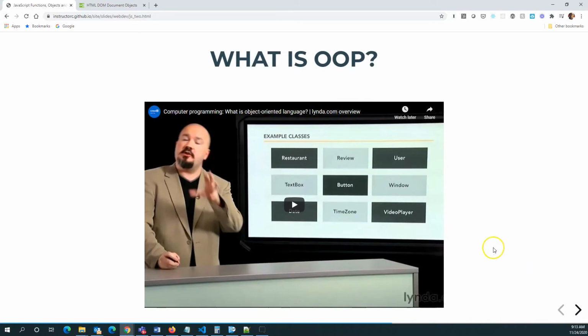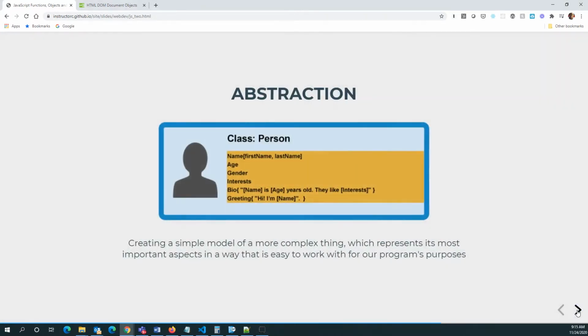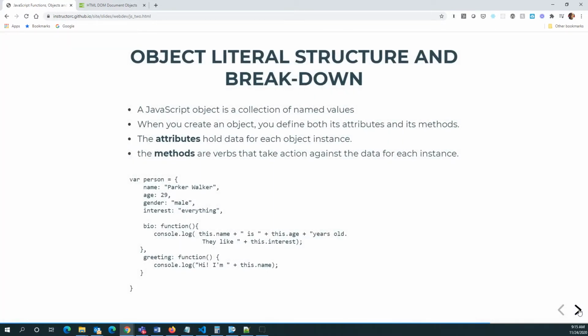Here's a good video I would like for you to take a look at that really gives some understanding of objects and how they're created. So go ahead and pause this video and watch this video. So here's a few slides that we'll come back and revisit some of these things.